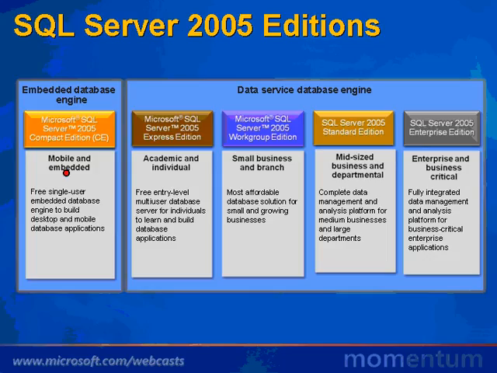So on the embedded side, the SQL Server Compact Edition is positioned to be for the mobile and embedded application. It comes free, and it's a single user embedded database engine that you can include in your application. It's very lightweight, so it can actually fit onto mobile devices, and it's very easy to deploy. On top of that, the maintenance part of it is fairly simple. It's got features in there that it can auto-maintain itself.